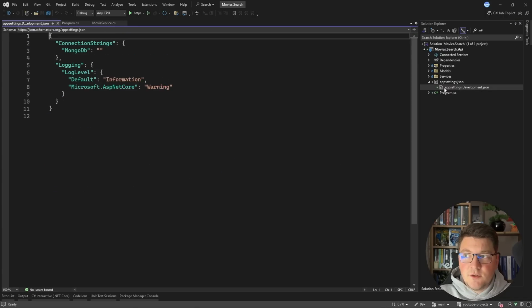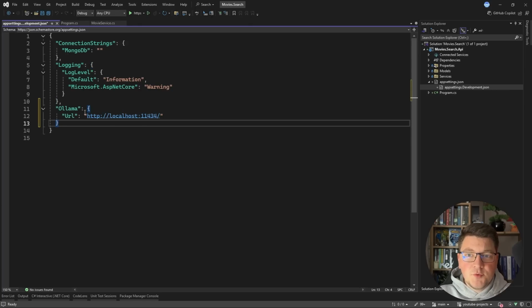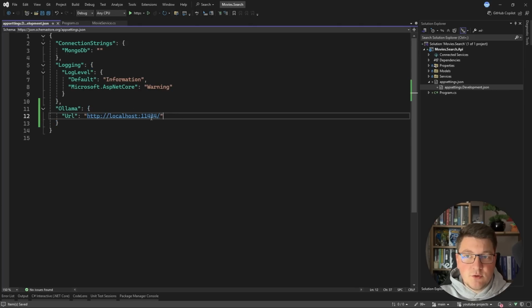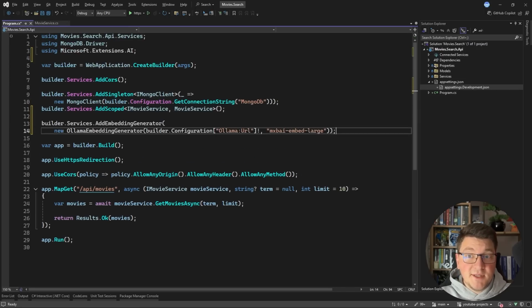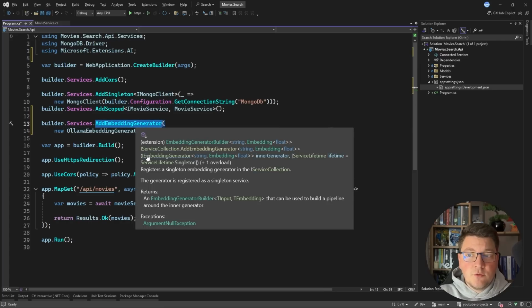Let me first add a configuration value, which is going to contain the URL where my large language model will be available on localhost. So by default, this is localhost and then the port 11,434. Then I'm going to update my application services to include an embedding generator, and this is going to configure an instance of an embedding generator with the generic arguments being a string representing our semantic search term that we want to generate a vector embedding for, and the second argument contains our vector embeddings using floating point numbers.